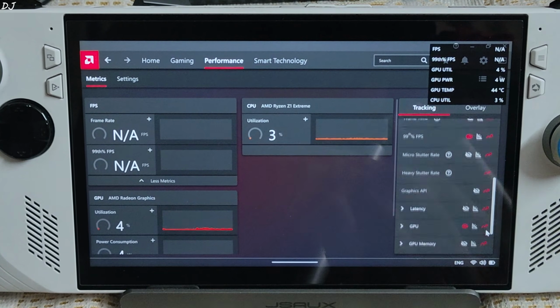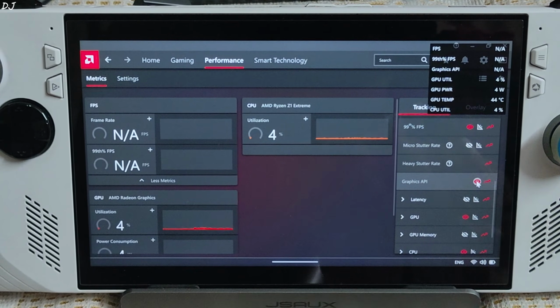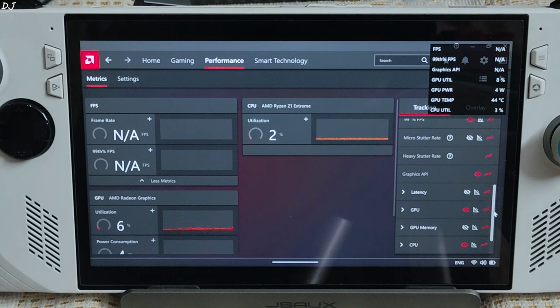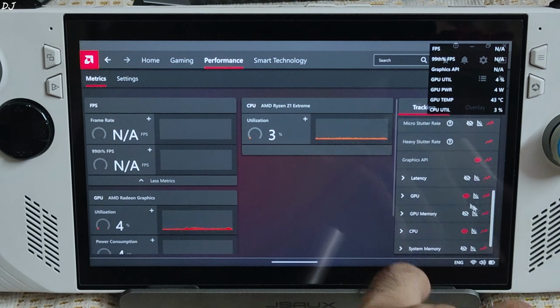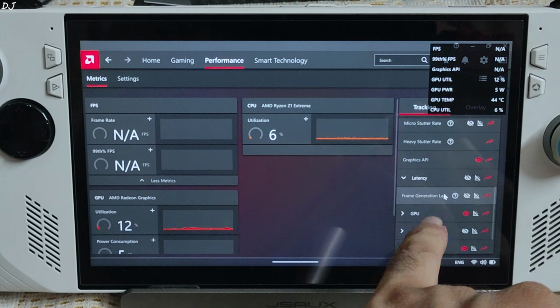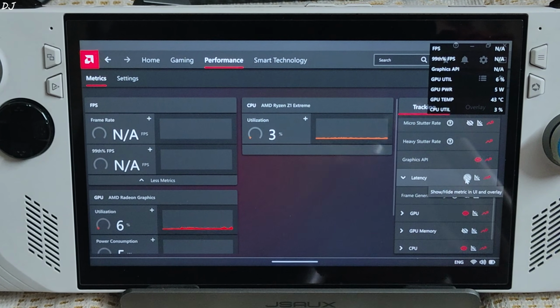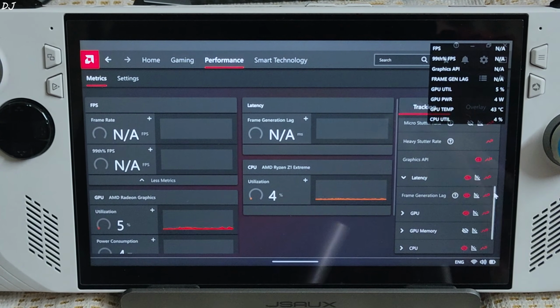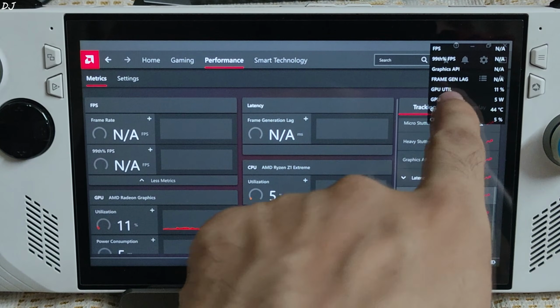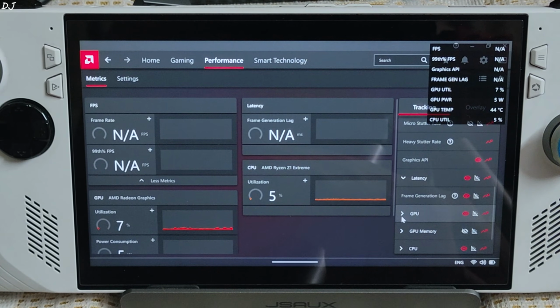Heavy stutter rate. Graphics API on. Very important. APIs like DirectX 11, 12, Vulkan. Latency, expand the section. Frame generation lag value, this is for AFMF 2.1, AMD's driver level frame generation implementation. Lag value will be shown, I enabled it.